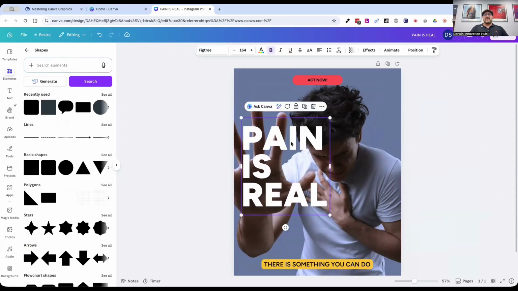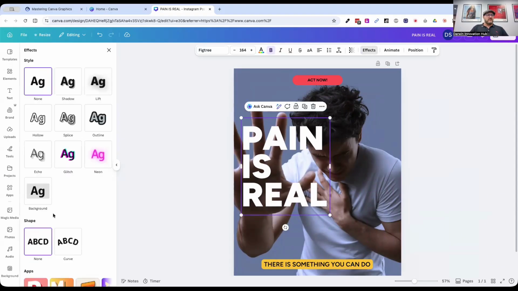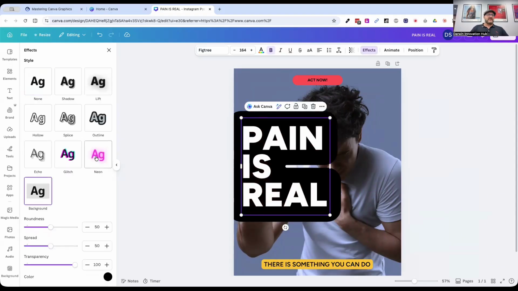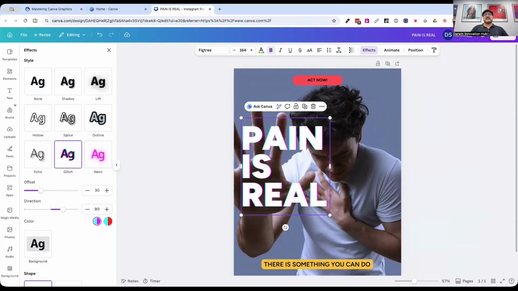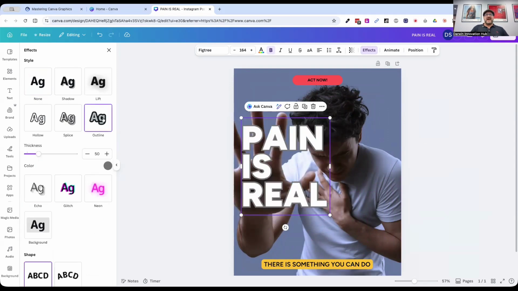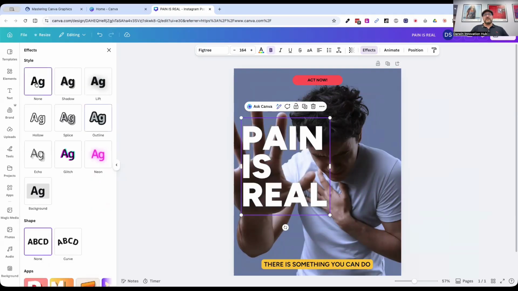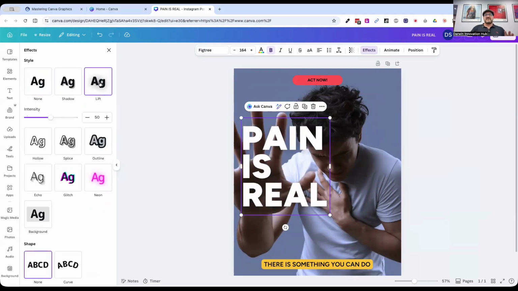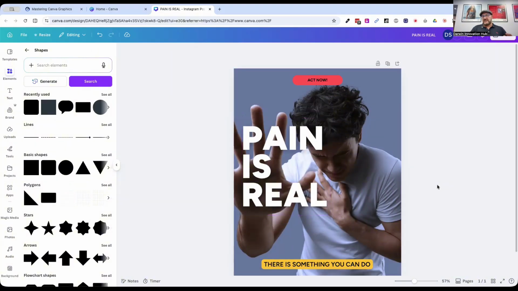without you having to put really weird effects and like black backgrounds or neon effects or glitches and echoes and outlines and that sort of thing. So I try to avoid all those. The only one I generally will use is the lift shadow, because it provides that little bit of lift. It pops it out a little bit without it being too much.